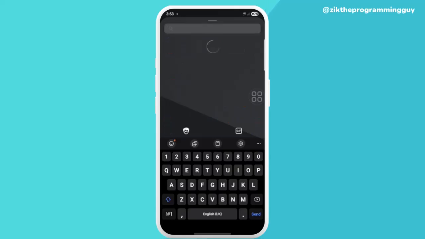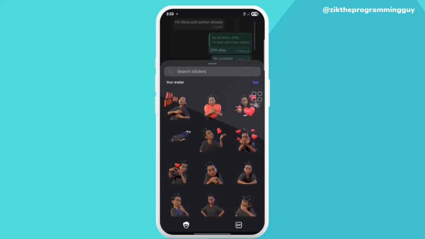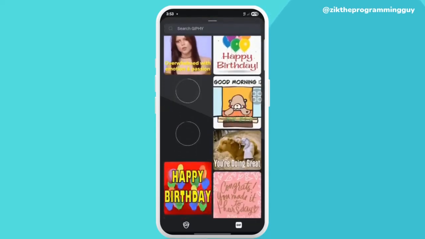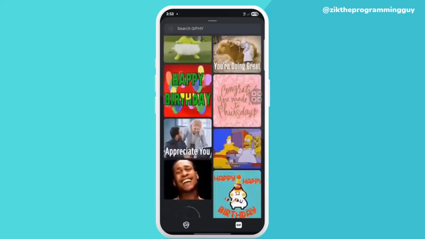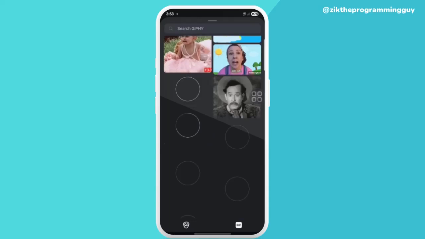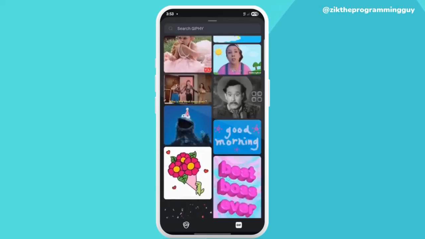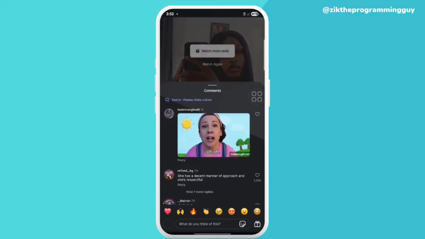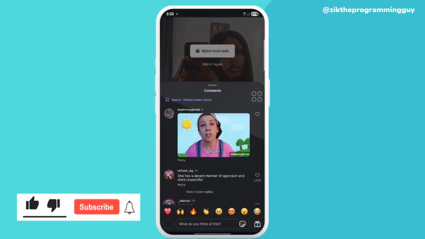So you just click right there, and this is the avatar stickers, and here you can see the GIF sign. Click right there and you can see all the GIFs, right? So you can just scroll and pick any one of your choice you want to send. Right, just click right here. So I've just commented with the GIF in this comment section.